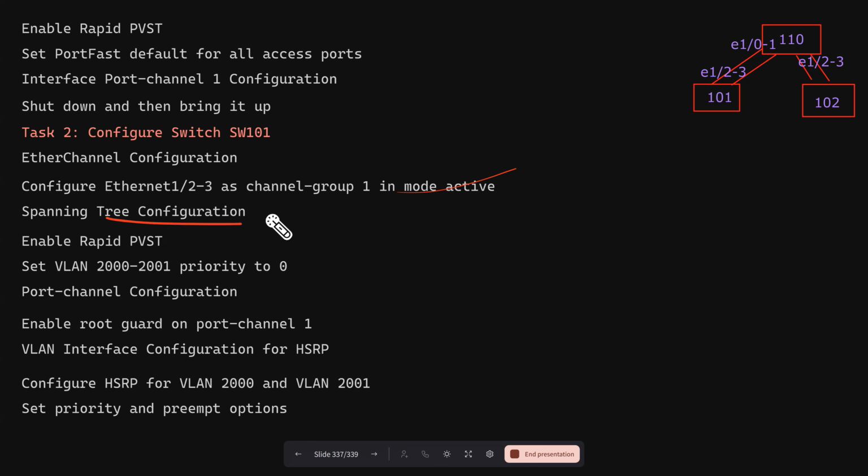This we have done. Spanning tree is there. We have enabled it. Port channel we have done. Root guard we haven't enabled, so we should go to the interface one. We should enable this. This is pending.